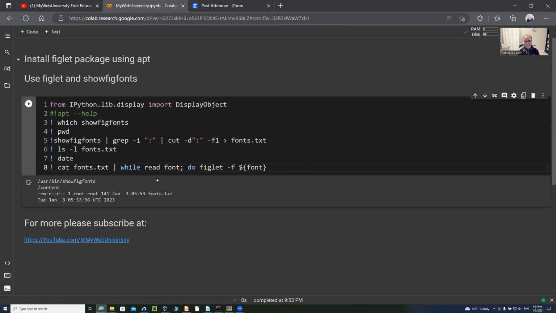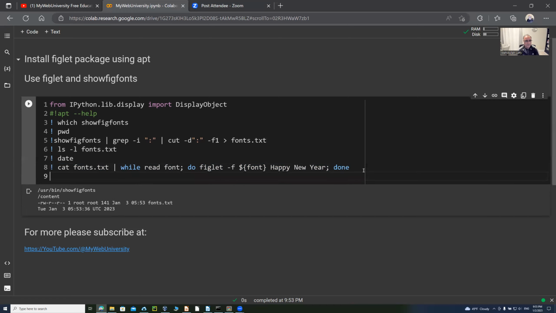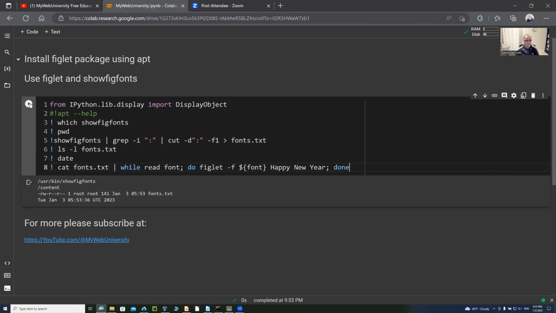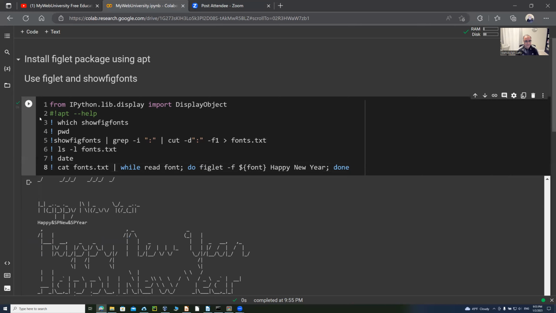We have to make it really short, so let's say Happy New Year. That's good enough. And then I'm going to say semicolon and then done, because the entire thing is within one statement. So this bang is going to try to run it inside the VM that we have. Let's see if it did actually work. So this is good, that you can do something like this also.